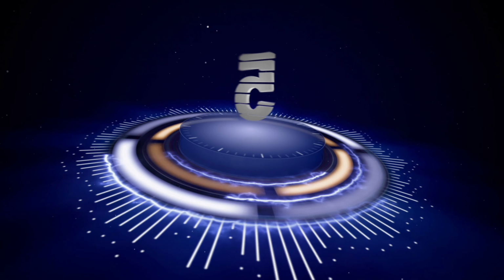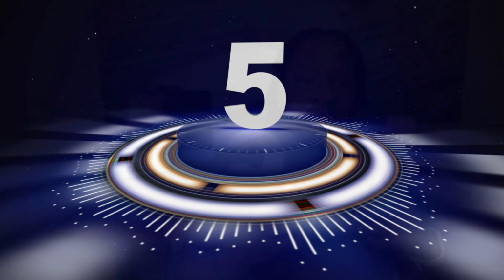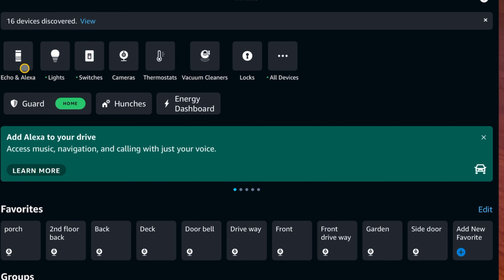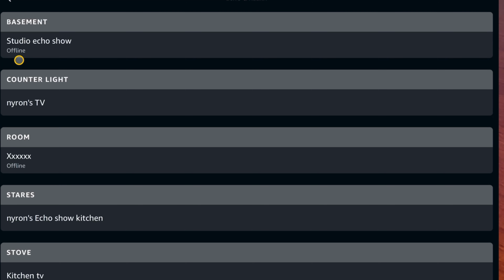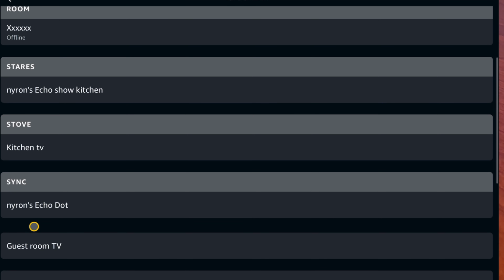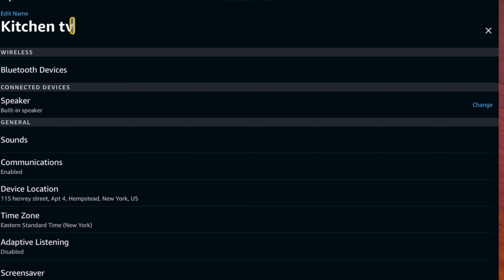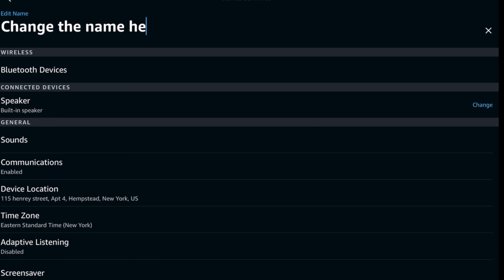And finally, at number 5, let's take a look at how to change the name of your Echo devices. That way you'll have a unique name for each and every device. From your Alexa app, go ahead and hit Devices at the bottom. Then select Echo and Alexa. From here, scroll through and select the device you would like to modify. Then right beneath the name, you'll see Edit. Go ahead and click it. Now you can type whatever name you like.